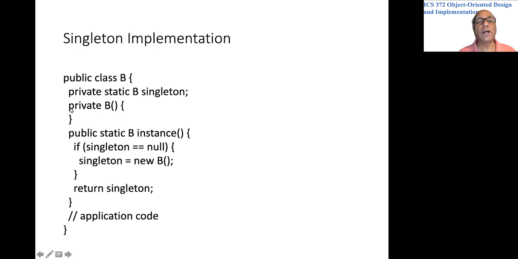But then how can somebody from the outside create an object? You can't have an instance method create an object, because that itself requires an instance. So that is catch-22. So what we do is provide a static method, perhaps called instance, and we can call this method by writing b.instance, right? Instance is a static method, as you can see.